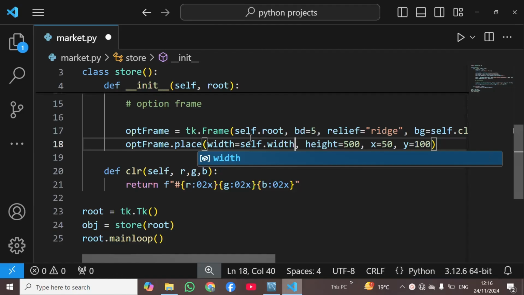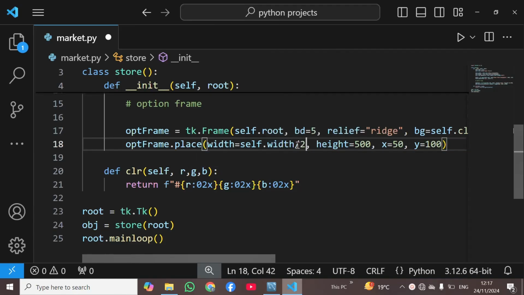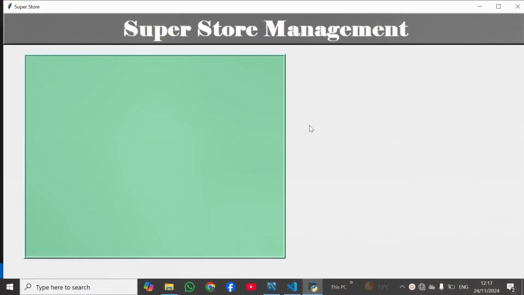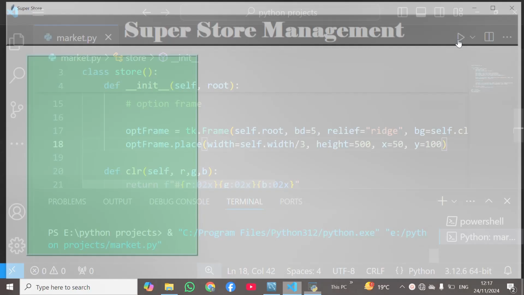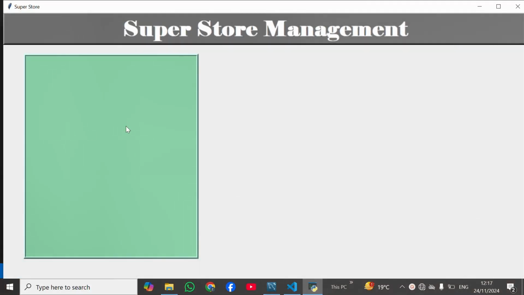But this is a very large size. I have to divide it by 2. Now this is half of the total width of our screen. I will save it and then I will execute it. So now here you can see this is its size. But I have to decrease some value from it, I mean I have to decrease the width. So here I will close it and now I will divide it by 3. Now this is 1/3 of the total width. I will save it and then I will execute. Here you can see this is 1/3.